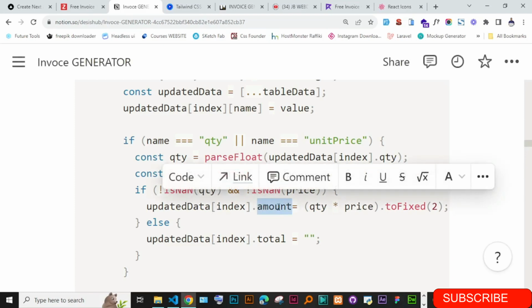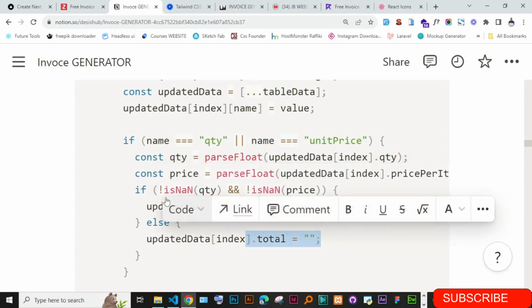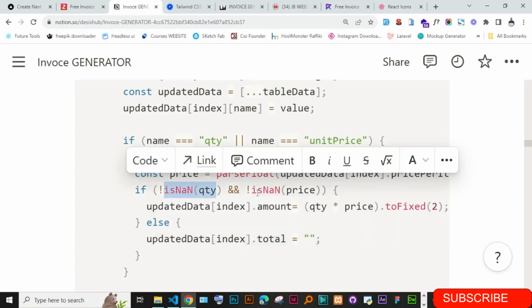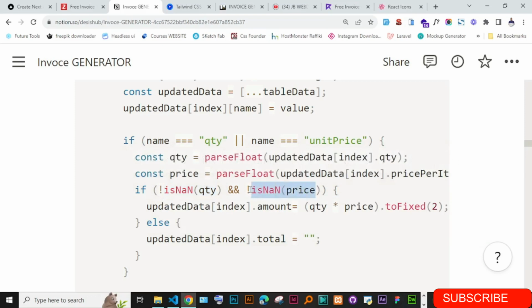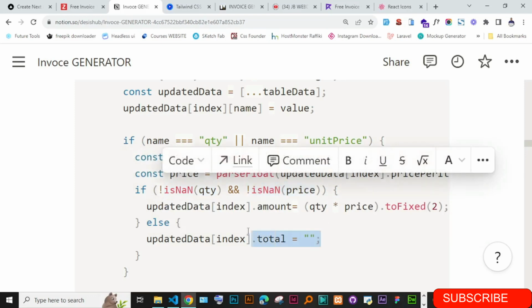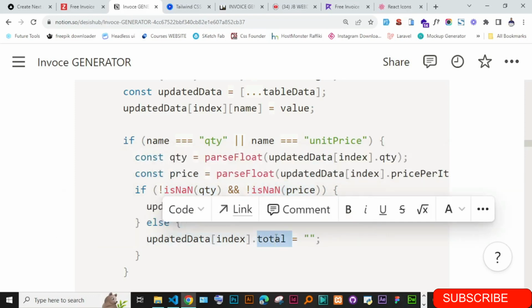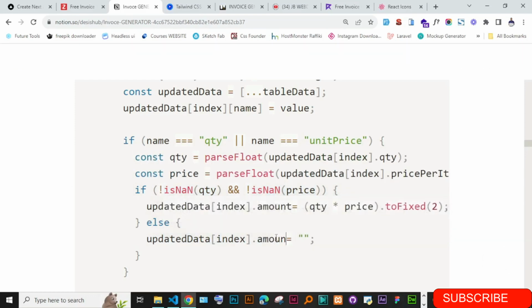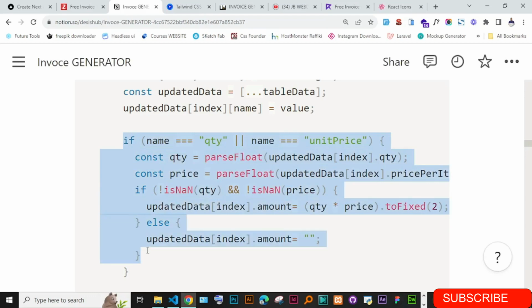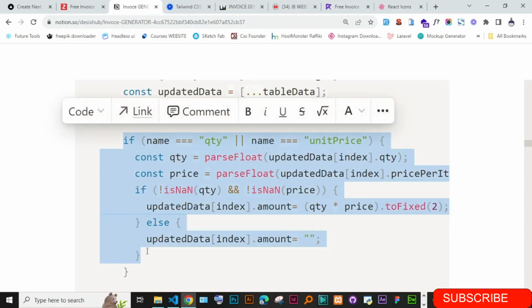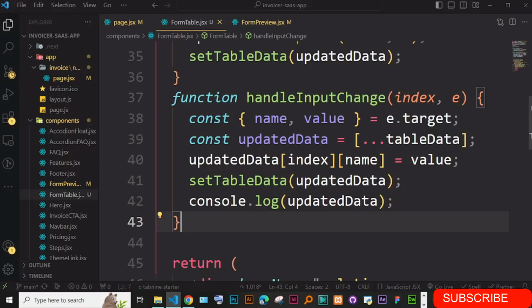So we update the amount with quantity times price, and we round off to 2 decimal places. Else we leave it empty. If we find that the price and these ones are not numbers, then we can just leave it as empty. This one is also amount, not total. So now we can just copy this if statement, this one only, and let's bring it here.